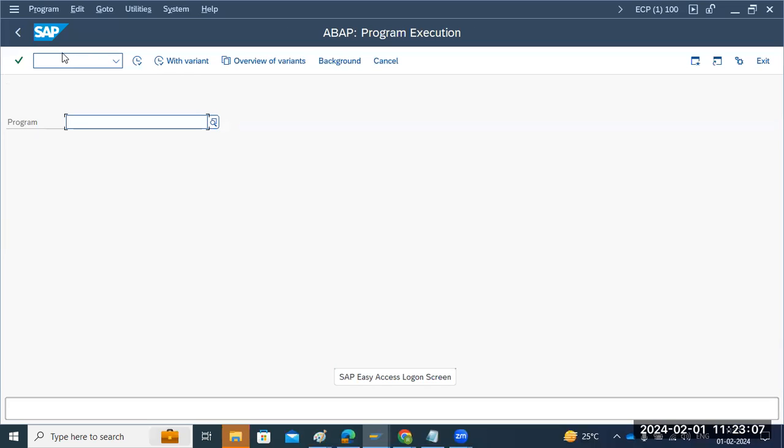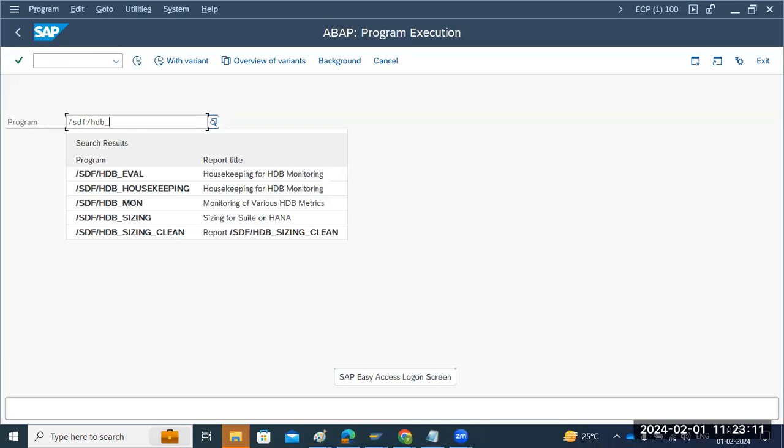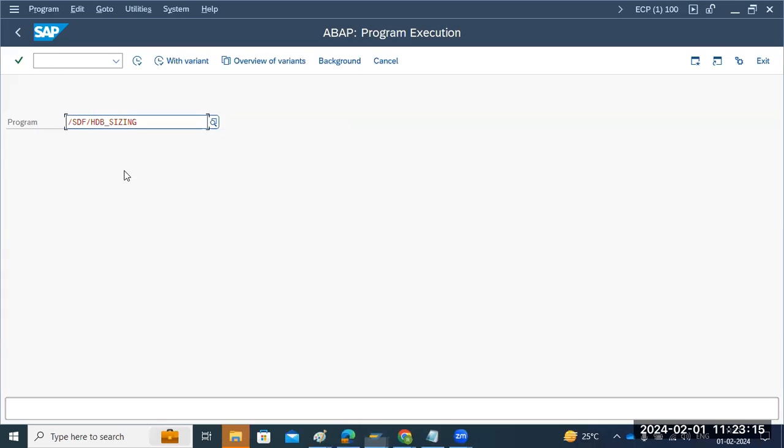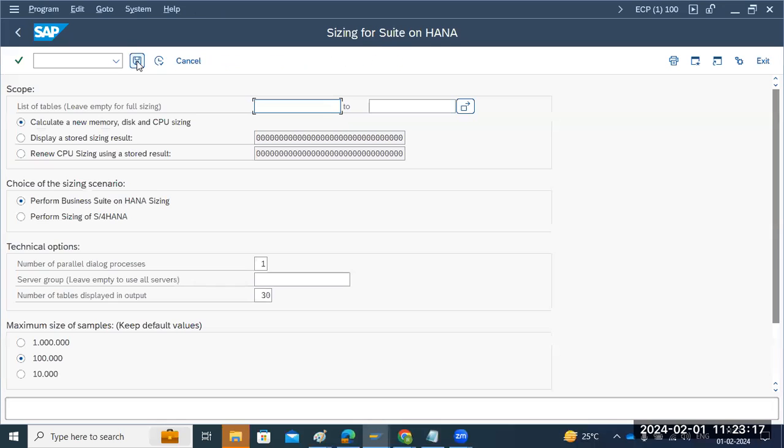I can run this report here, /SDF/HDB_SIZING_REPORT, and get it out. Then I will get the full-fledged estimation of how much memory, disk, and CPU is needed. If I leave it empty, I will get the full sizing here.